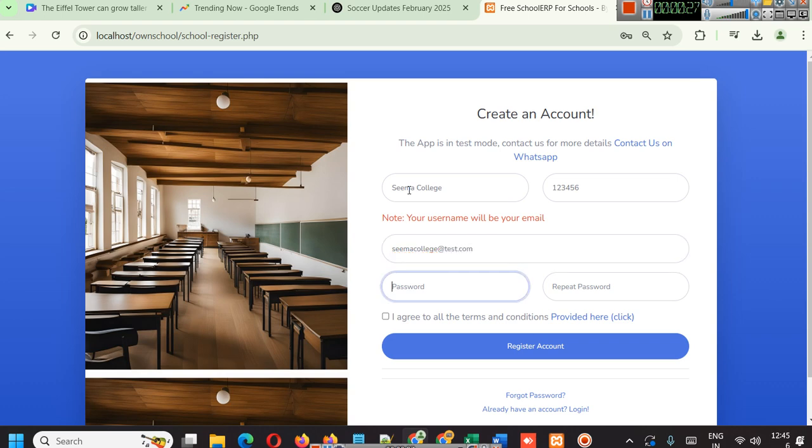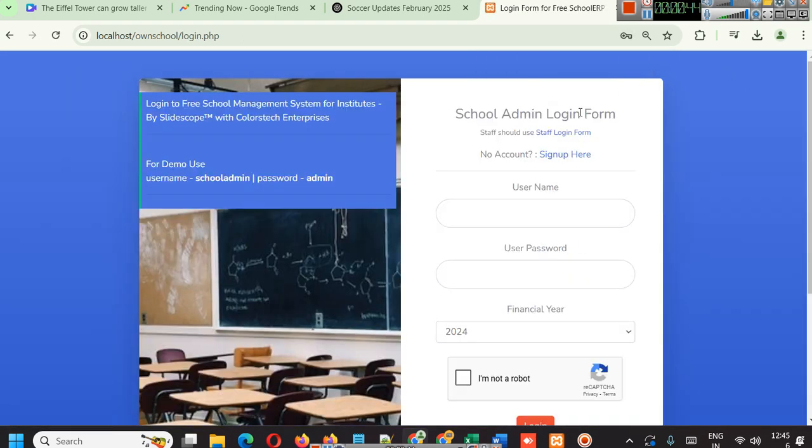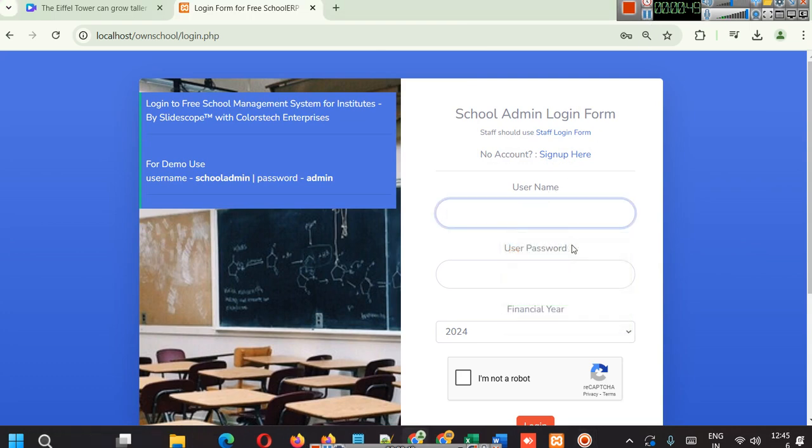semacollege@test.com. Password is 123456. And college can read the terms and condition and register here. After registering, they can save and go to login, and now they can register here.